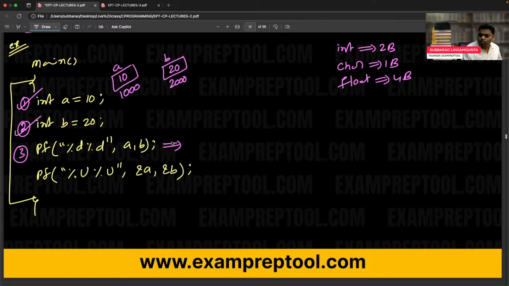Remember, variable printing means printing what is inside. Whatever is there inside, you have to print. So printing a, 10 will be printed; printing b, 20 will be printed. So the third line is also printed, everyone fine? Can you see the fourth line? Remember, if you print any variable, whatever is inside will be printed.